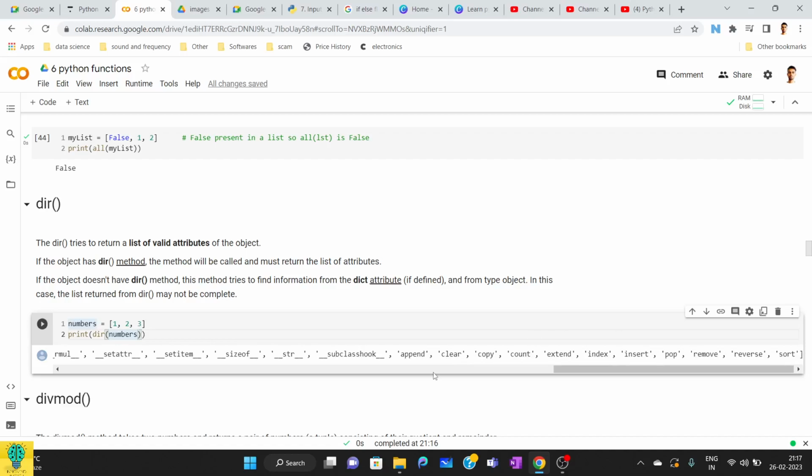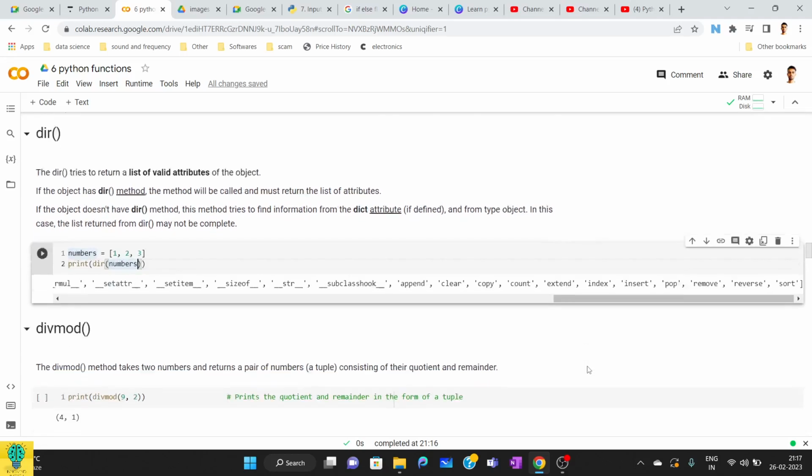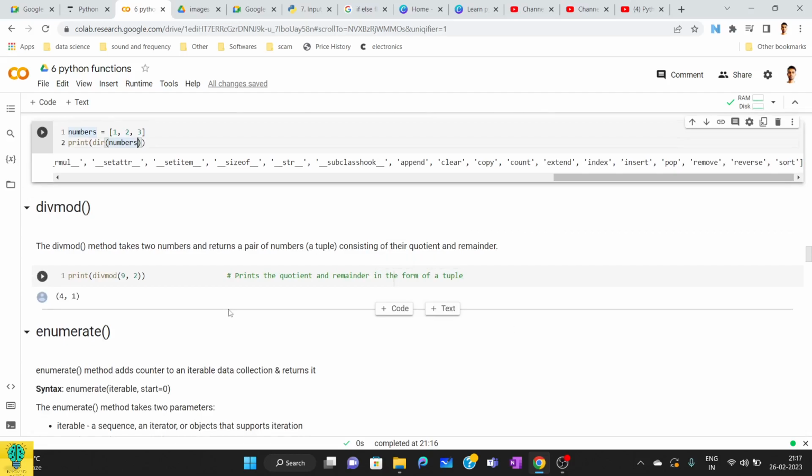So we'll be covering append, clear, copy, count, extend, index, insert, pop, remove, reverse, and sort. The rest you can ignore, but these are important ones. We'll be covering it at a later stage when we cover list in more detail. Similarly, we have a few more.